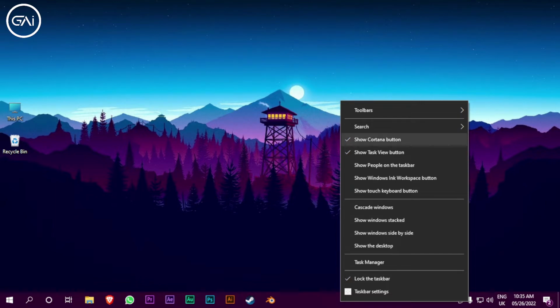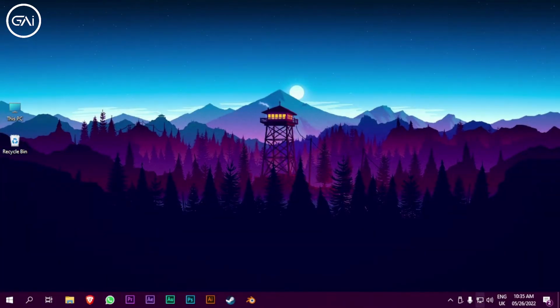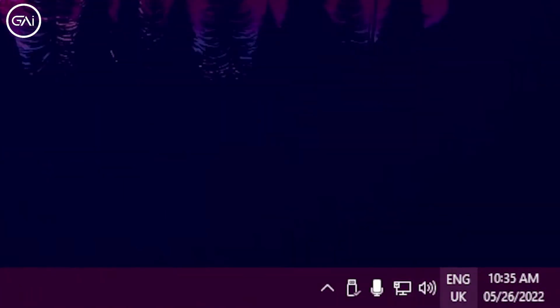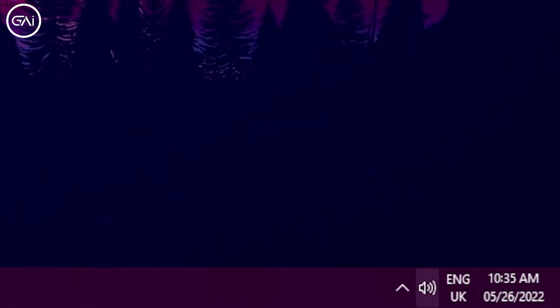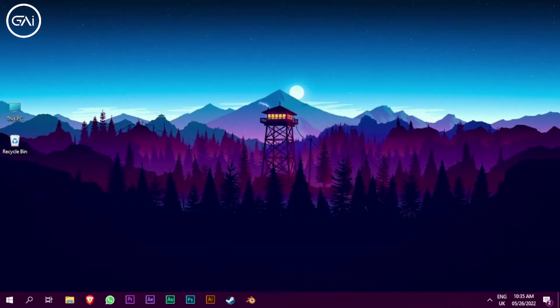If you need this Cortana button, you can leave it on, but I don't need it, so I'm unticking it. Then we need to change all these things into compact view. These restrict our taskbar, so I will drag all of these into this compact view. Now it looks clean. So these are the settings you need to change to match our theme.